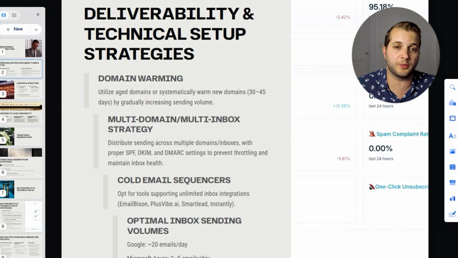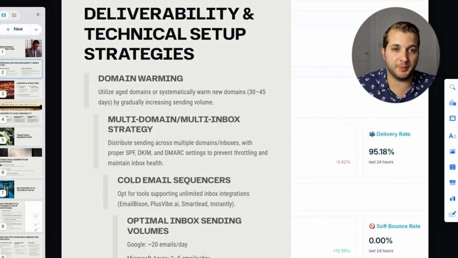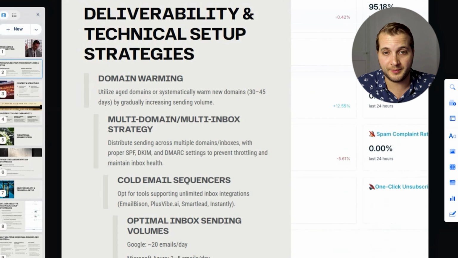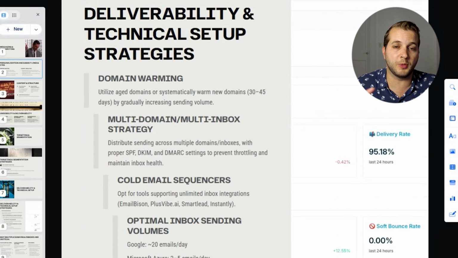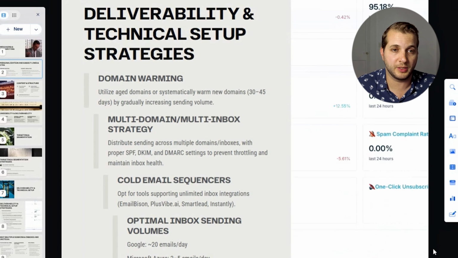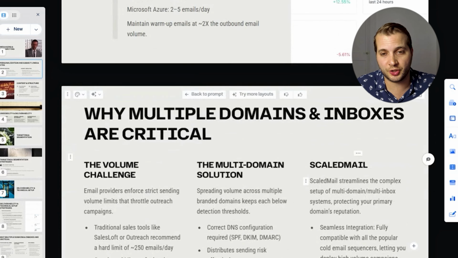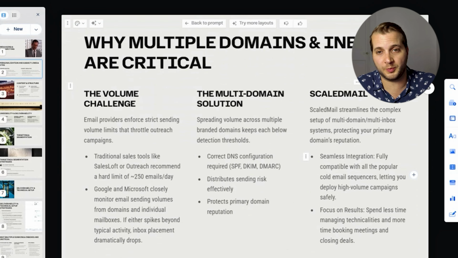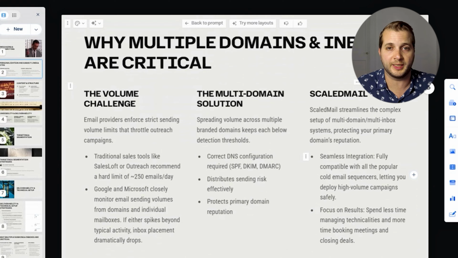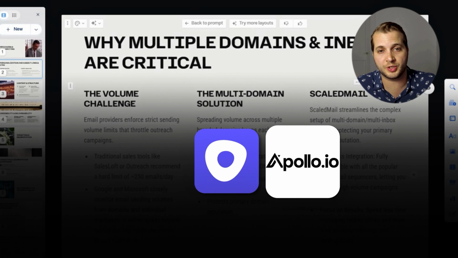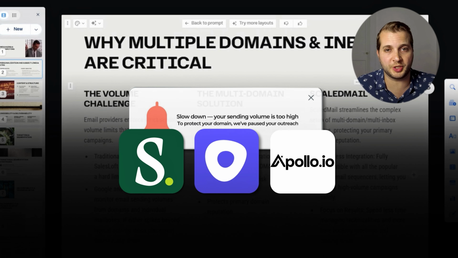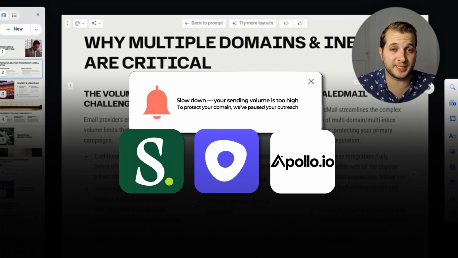You want to opt for sequencers that allow for unlimited inboxes. The reason for that is because we're going to be embracing a multiple domain and multi-inbox strategy. The challenge you're going to run into is that if you're sending from your primary domain and you're using tools like Outreach or Apollo or SalesLoft, they're only going to let you do so much volume a day before either the tool itself stops you.